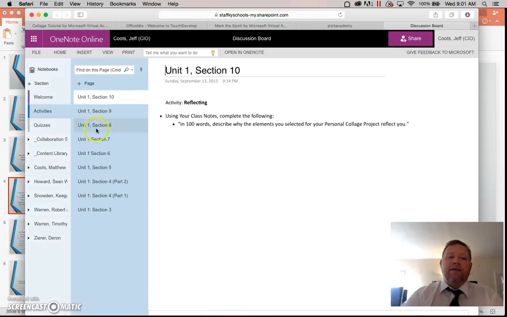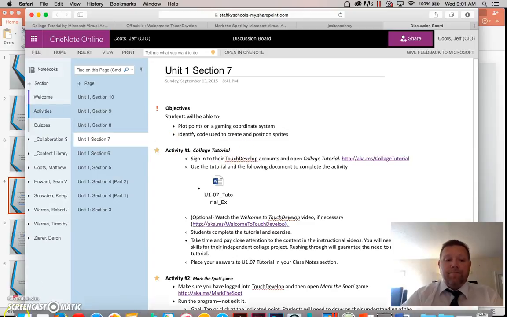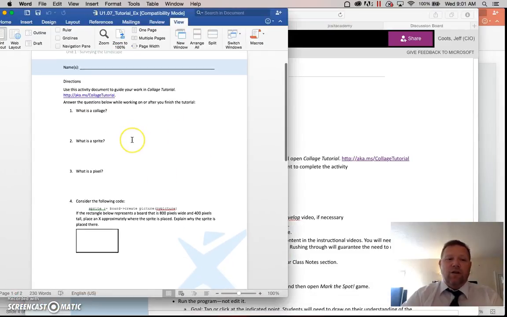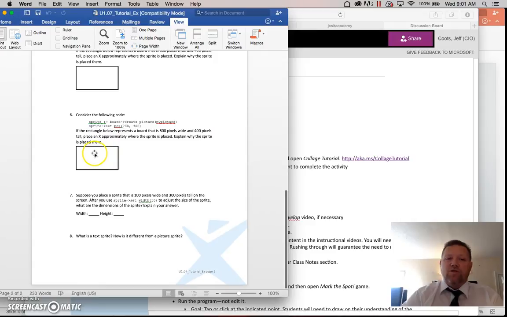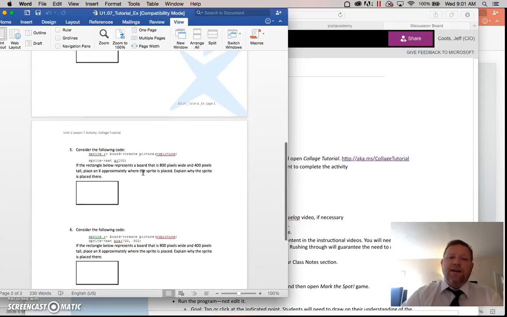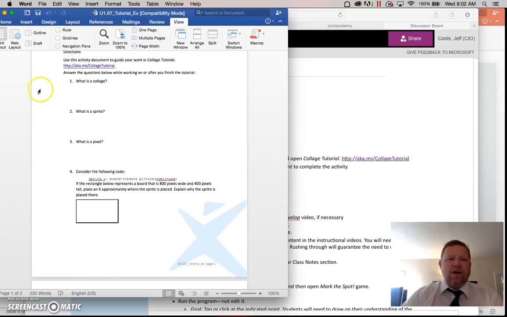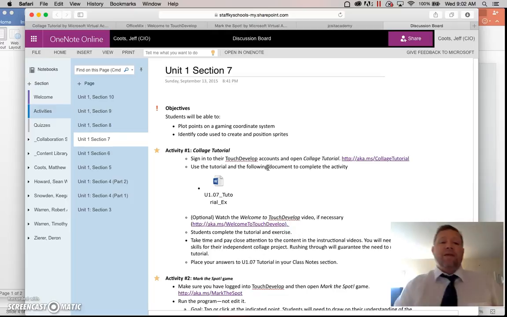Again, in the activities section, Unit 1, Section 7, you're going to do the collage tutorial, and I'll bring it up in Word so you can see what it is. You'll complete this activity: what's a collage, what's a sprite, what's a pixel. You'll do some basics here. You can mark on this. If you need to put dots and stuff on this, just do the best you can. If you have questions and problems, save it, copy it over to the notes section in yours, and just put your answers there. Okay, so that is what you will be doing for that section.